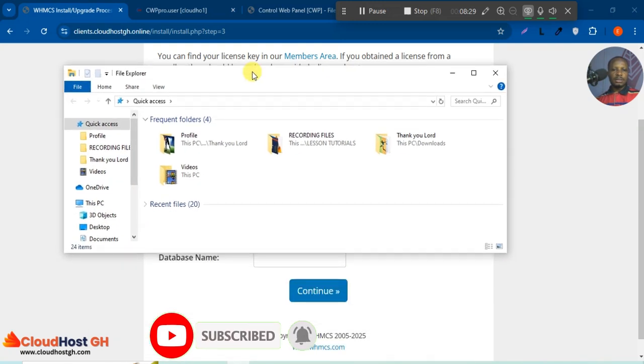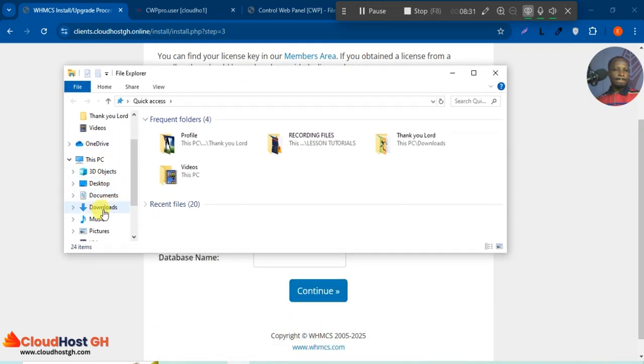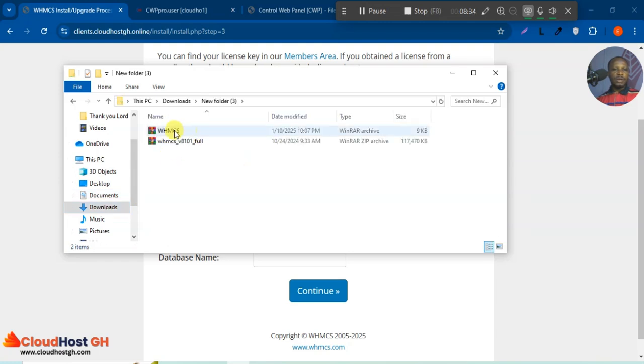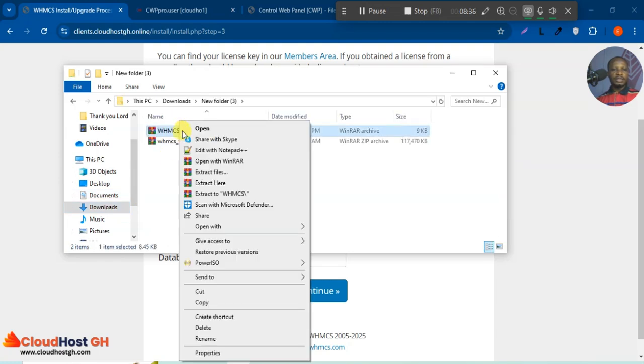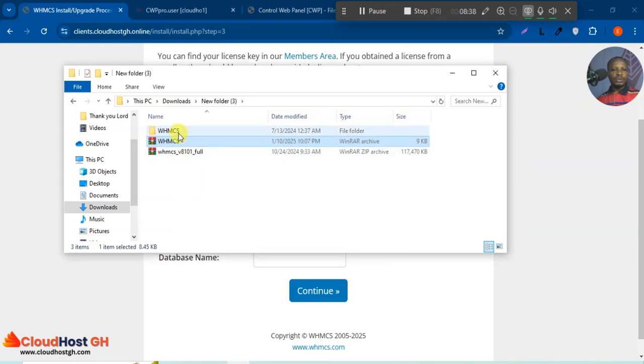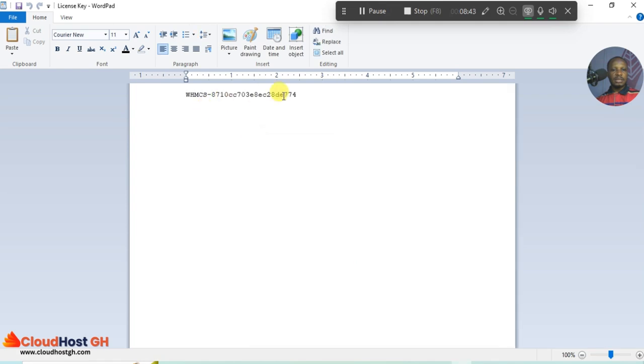That is downloads, and this folder. So I have this one. I can right click and extract here. Inside this folder we have this license key. Just copy this key.